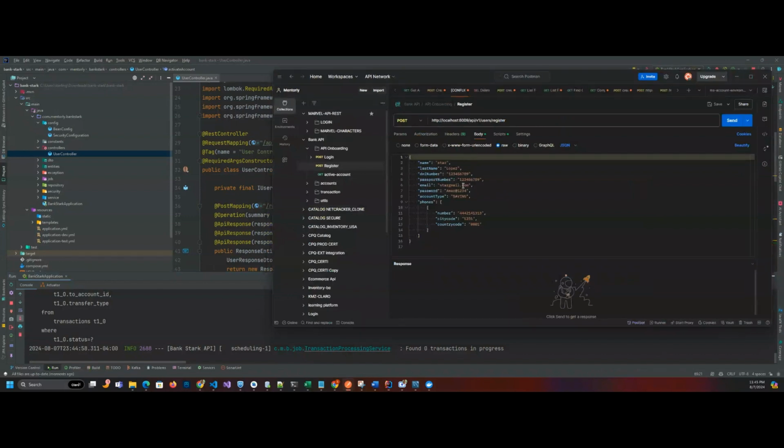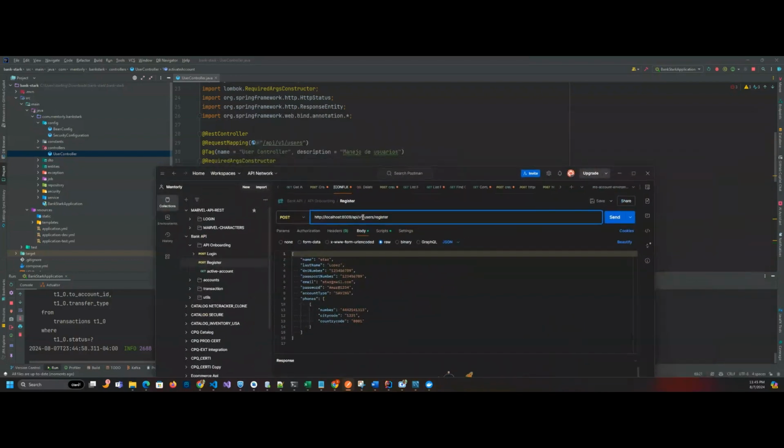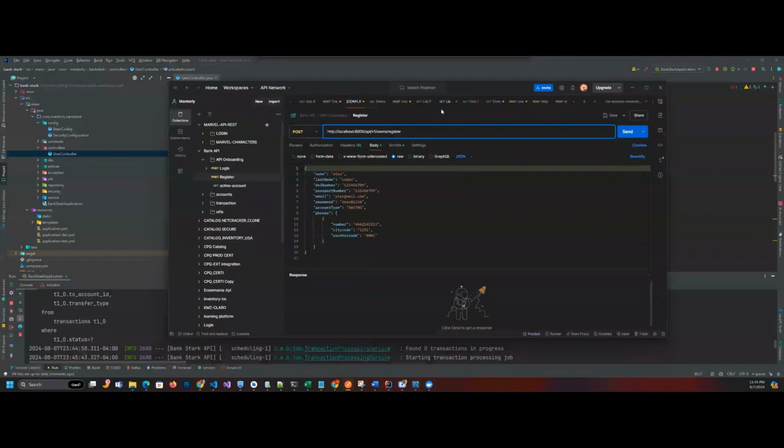Here we have this register user request. We put the localhost and the port, and of course the path you see in the request mapping, and the POST is supposed to create a user. We pass the name, passport number, email at gmail.com, and the password. And of course, a phone number. In this case, only one is good. And we send.